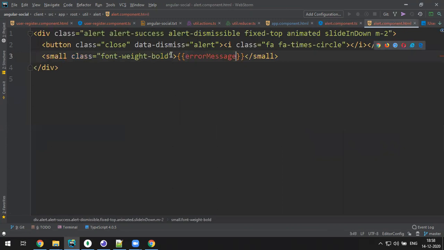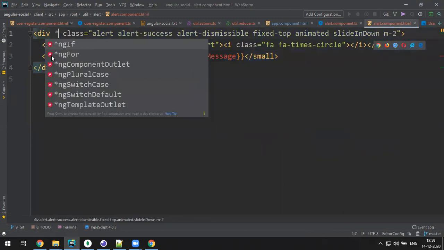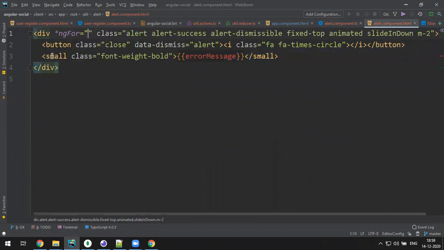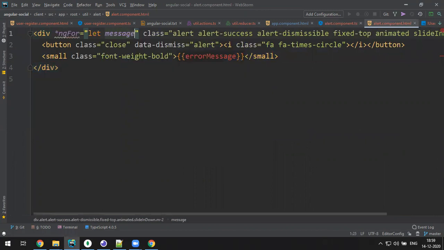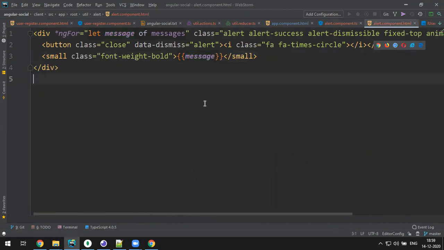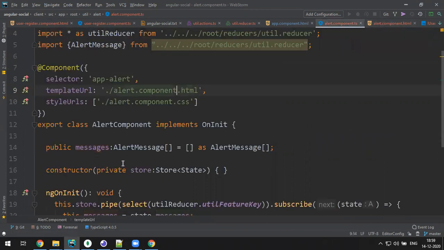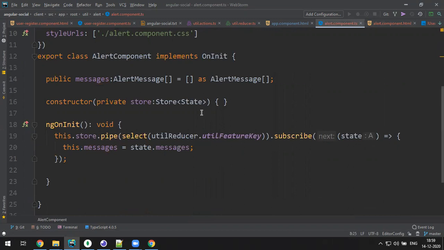So let me go here in the place of the whole alert. Let me write some ngFor, let's say message of messages, and display the message in its place. Okay, fine. So the alert component is ready. Now this is able to get the data from the store, and based on that it will display the alert.